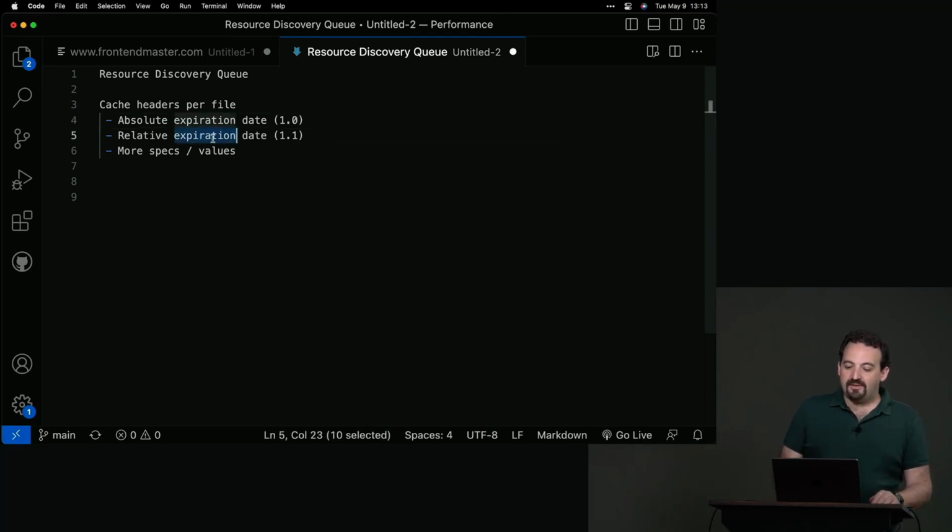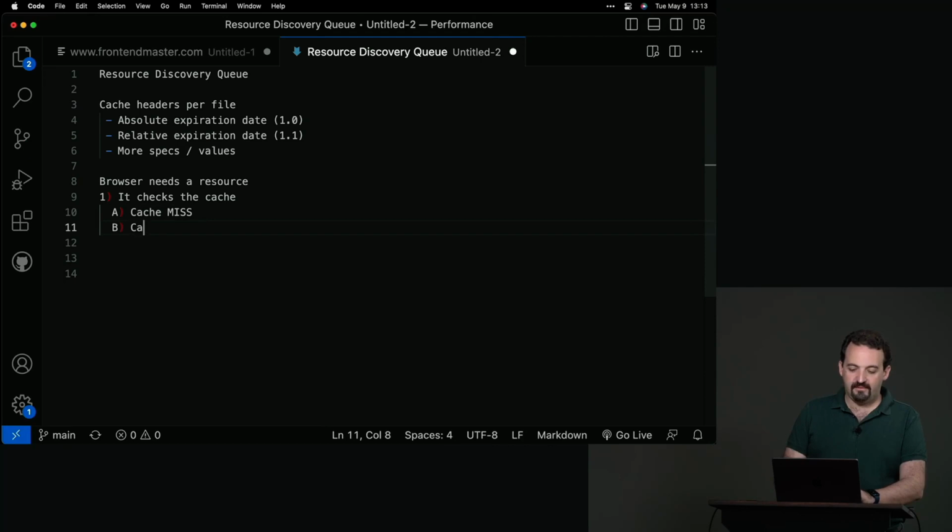And relative expiration date means I want this file to last for an hour, or for 2 years, or for 1 month. And then the browser will calculate the real expiration date. Okay? So now, let's say the browser needs a resource. So first, it checks the cache. It can be a cache miss or a cache hit.